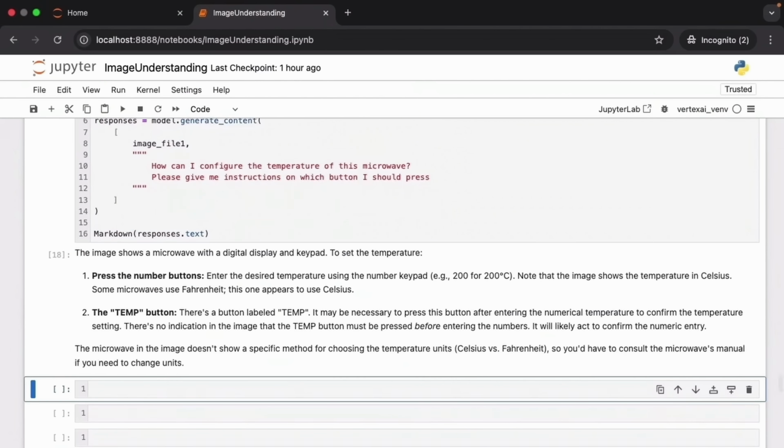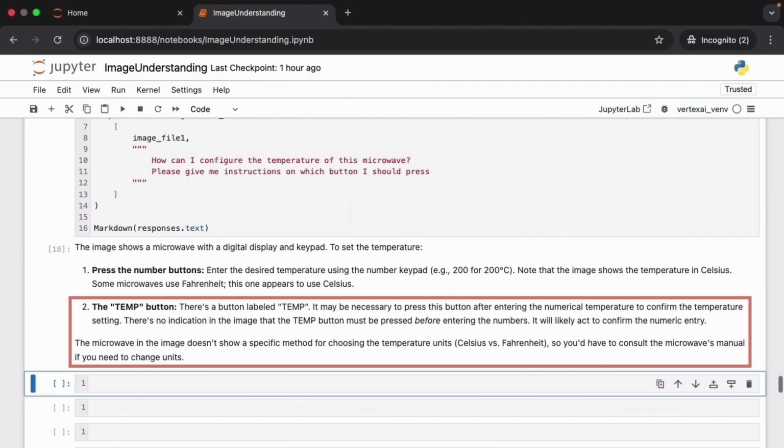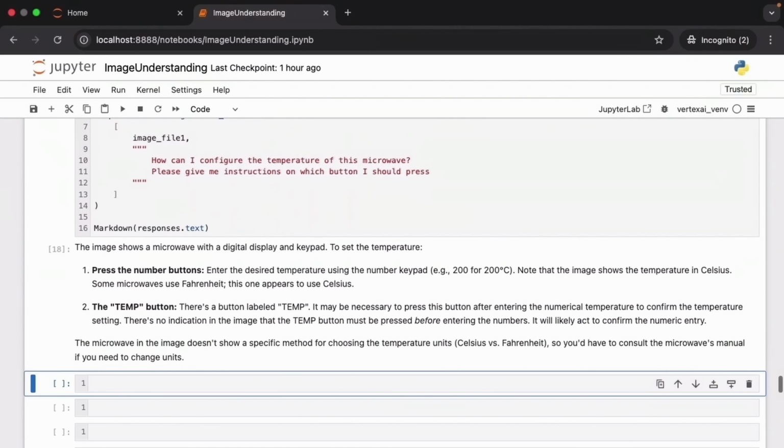Let's see what the model has to say, and it says press the number buttons. And because it found a temperature button as well, it tells me that it may be necessary to press this button after entering the numerical temperature. I felt this was a really well reasoned response.